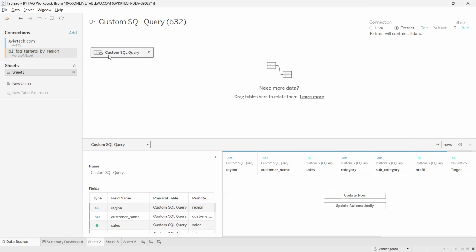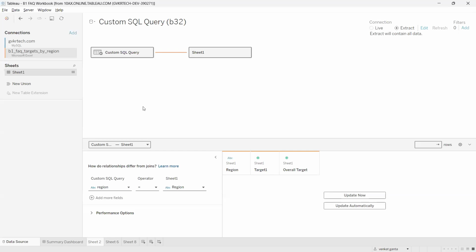Now I don't see that join symbol here. Now I want to do the relationship between these two tables. To do the relationship, don't open this one, don't open this one. Directly drag the sheet one from the other database into this joining area. So we can say this is the joining area where we can do the data modeling between the different tables.